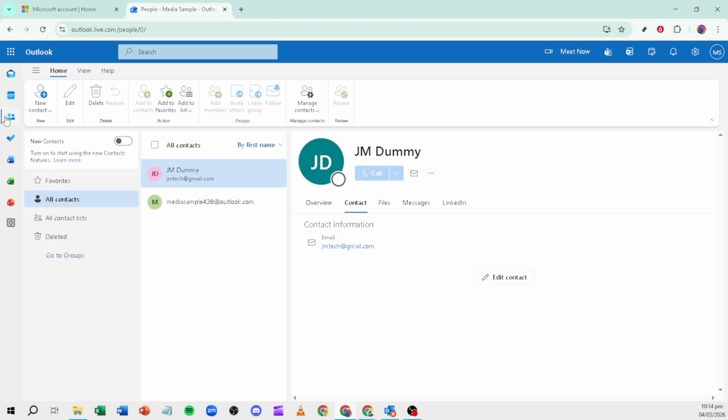If you don't see it right away, expand the app rail or resize your window. Sometimes a smaller window hides icons under a More option.